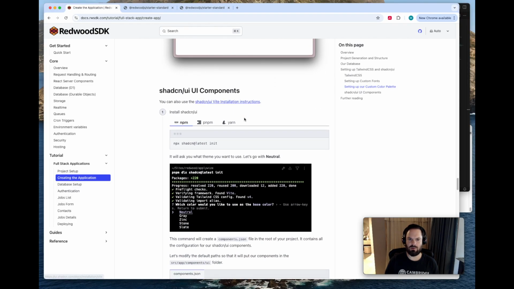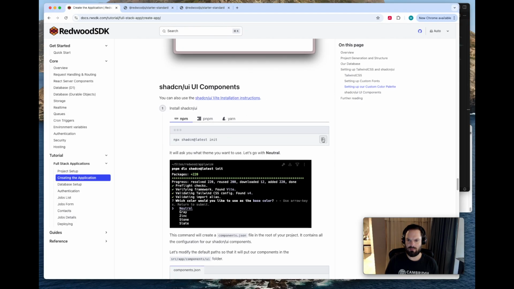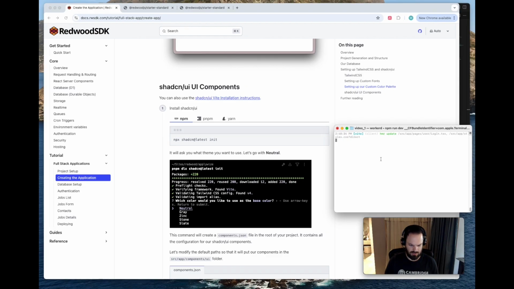Okay, next thing is we're going to use ShadCN UI components. So we're not going to build our own buttons. We're going to use ShadCN's buttons. So we're going to install ShadCN into our project. Let's get out of here. Okay, npx shadcn latest. Let this install. We're going to go ahead and go okay with neutral, so hit enter.